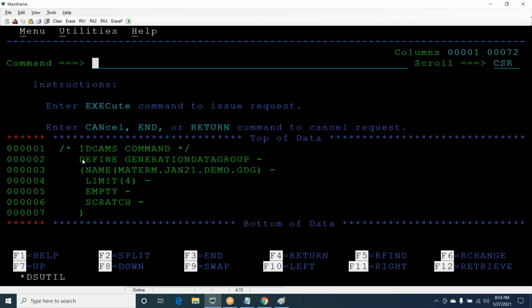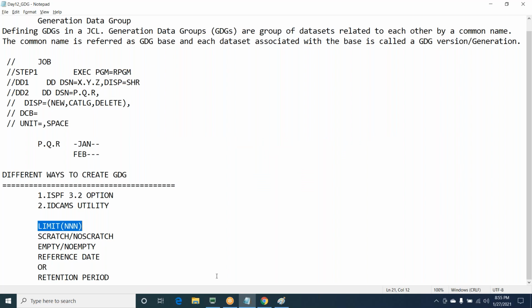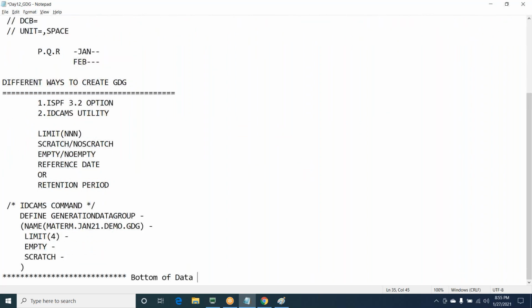So we got the syntax. DEFINE GDG: DEFINE is the IDCAMS utility command. NAME is the parameter to specify the GDG name. Then LIMIT, EMPTY, SCRATCH. So I'll copy it for your reference. Control V.